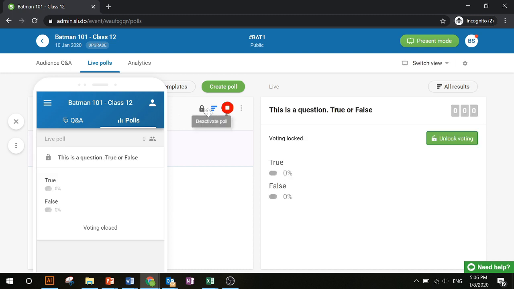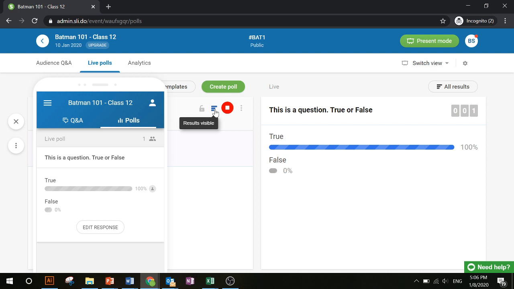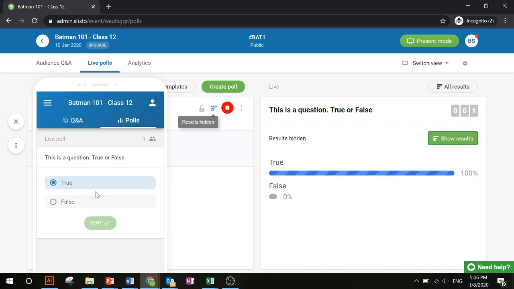So if I activate the poll, but the question is locked, you can see they can't respond at all. If I unlock the question, it gives us the ability to respond. And as soon as they've responded, they can see those results. But I can disable the results very easily, and then all they see is that their response has been sent.